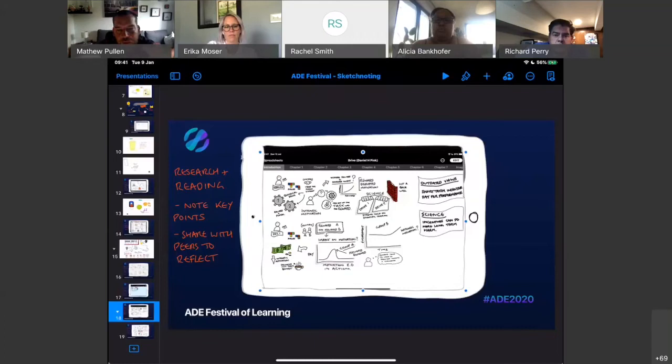It does need to be scaffolded. And I think the one takeaway I would say to anyone having a go at this, either yourselves, or I'm also aware that there are a lot of people in here that sketchnote themselves anyway, but might be thinking, how can I do this with my students, is you do just need time.